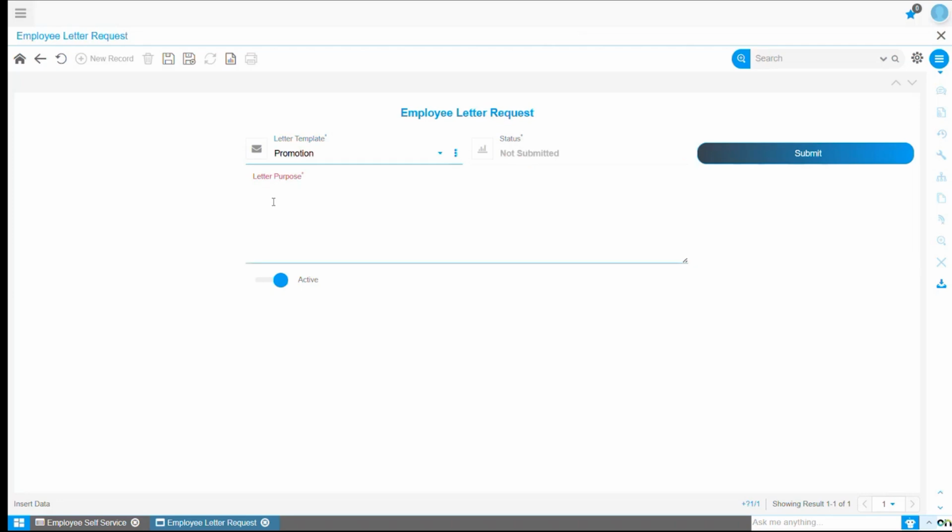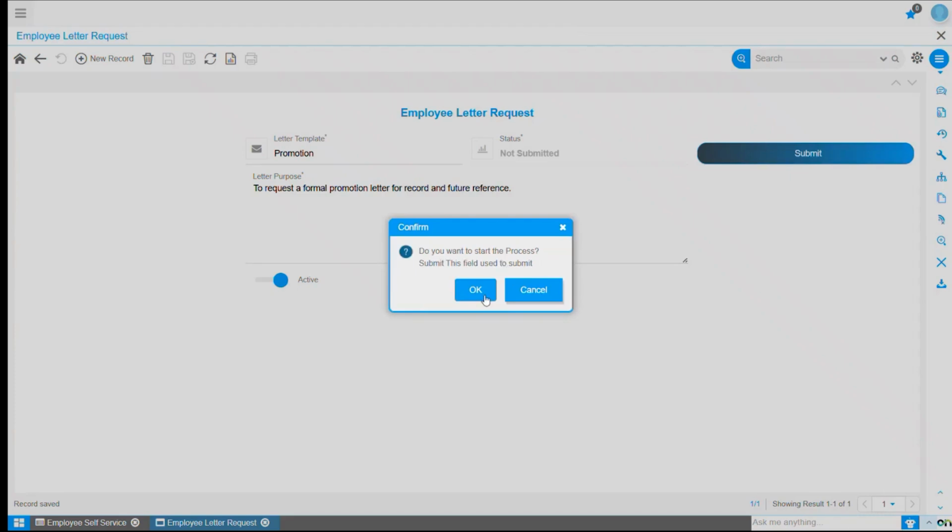Next, enter the purpose of the letter in the designated field. For example, the purpose can be entered as to request a formal promotion letter for record and future reference. After entering all the required details, click the Save button to save the record. Once the record is saved successfully, submit it by clicking the Submit button, and then confirm by selecting OK.